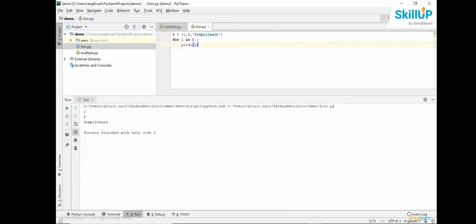So as you can see here, the elements of x are printed. There's 1, 6, followed by simplilearn. So what it does is basically, when you give i in x, i assumes the value of the first element in x, prints this value, and every time you go back to the for loop, i moves to the next element. So the second time you reach the for loop, i is now holding the value 6, and the third time i holds the value simplilearn.